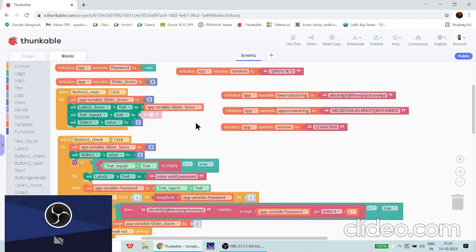Now it will be set to app variable slider score. So however much you do, it will come like that. Set text input 1's text to blank. It will be blank only. Set slider 1's value to 0, because it will start from 0. This one also you have to do.